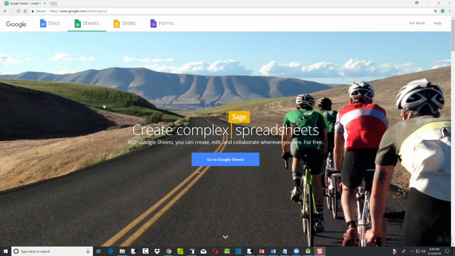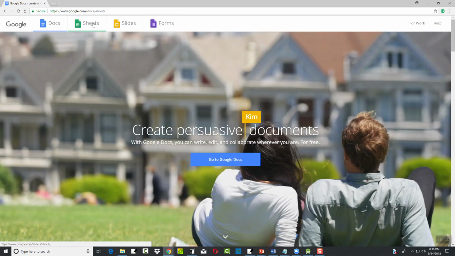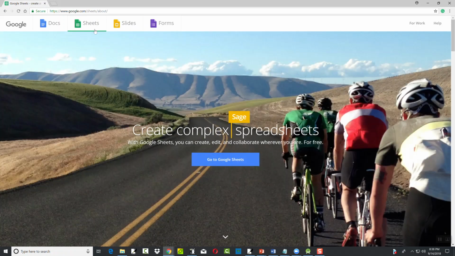Okay, let's take a look at Google Sheets. Once you get to this page, you should see, well, my picture might change, but it should refer to the spreadsheets portion. If you're in Docs or one of these other ones, you simply click the Sheets up here, and it'll take you to the Sheets. And then you click Go to Google Sheets.